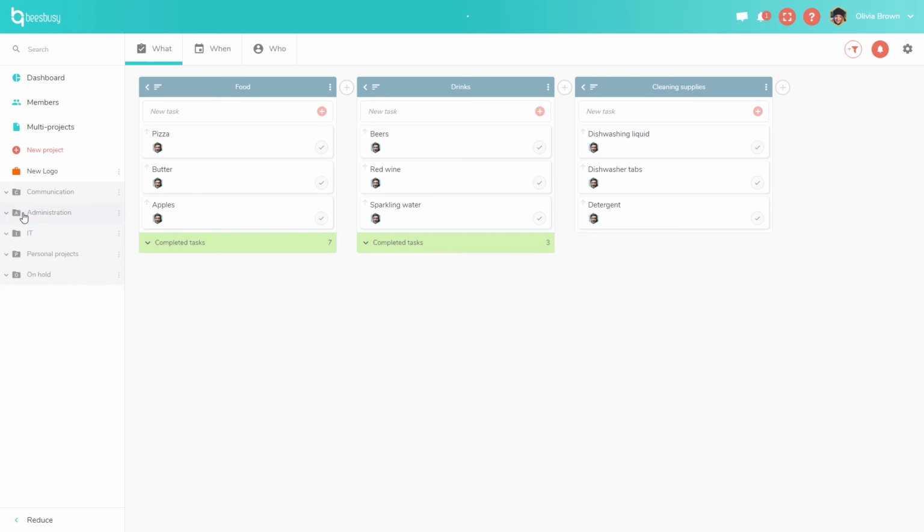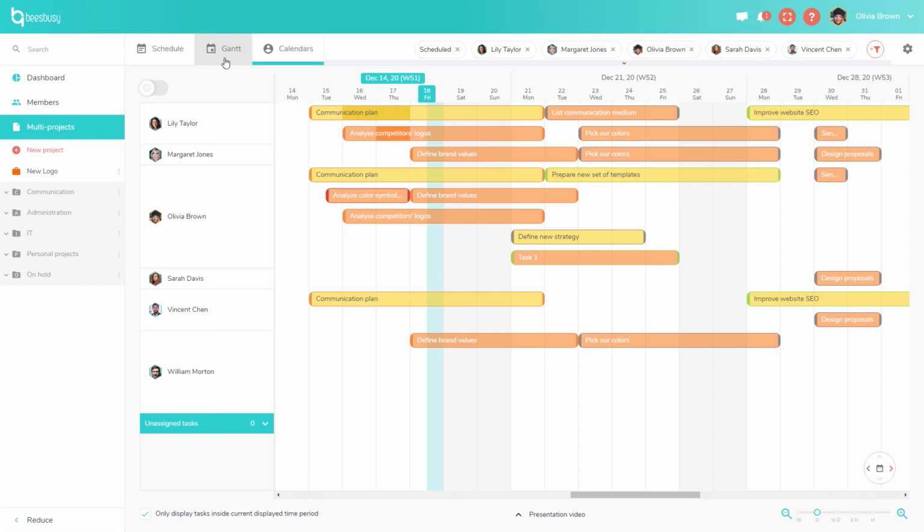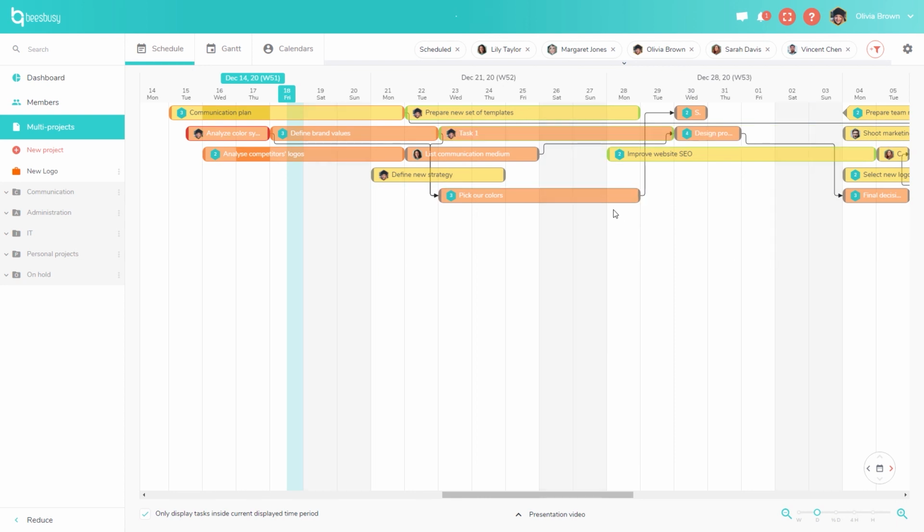So to be able to organize several projects at a time, you need a multi-projects view. By clicking here, you see that I have 3 different views. Let's start with the schedule view. Here you have all your tasks over time and the link between tasks. You can use the filters to specify things that you want to see. For instance, here I have selected 2 projects, some members, and this is what I see here. You can always move a task in the planning, and you will see the impact on your planning directly.